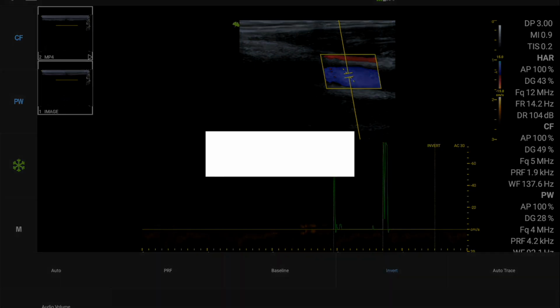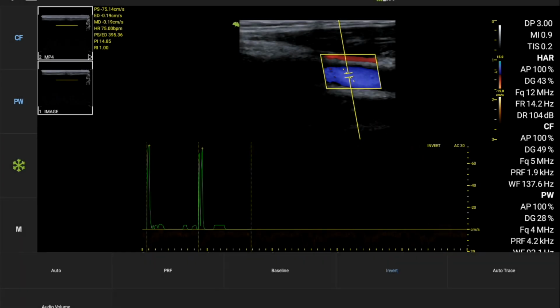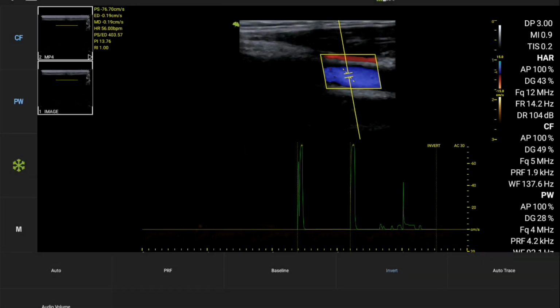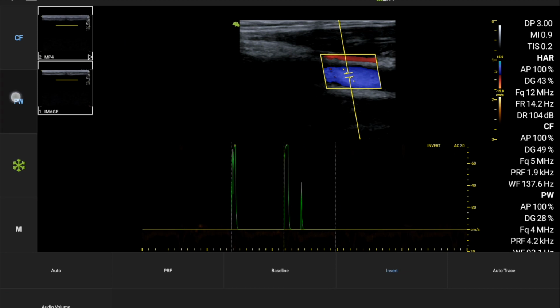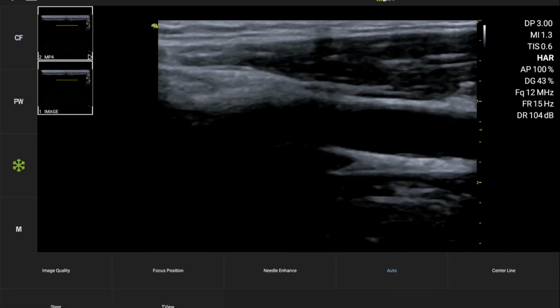And then you've got options for automatically tracing, so you can get things like peak systolic pressure and diastolic pressure and heart rate and stuff like that. So a lot of options there to optimize your pulse wave image. So to get out of either of these modes, you just select them again, and then you are out of it.